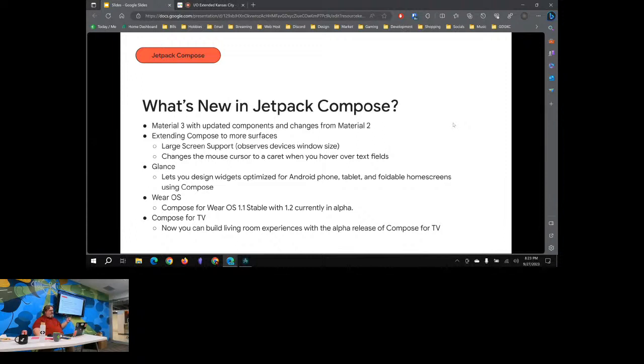And then the next one, Extended Compose for more surface. Okay, so the idea of supporting other devices, tablets, foldables, televisions. You'll notice the Compose for TV is listed here. Compose for Wear OS now is a thing. I don't have a demo for those. But the thing here says observes device's window size. And this is the demo part that I'm going to show you in a minute, is that we no longer, like back in the XML days, had to have XML layouts set up for different screen resolutions based off of density level. That was the best way to do it, at least when I worked at Sprint.